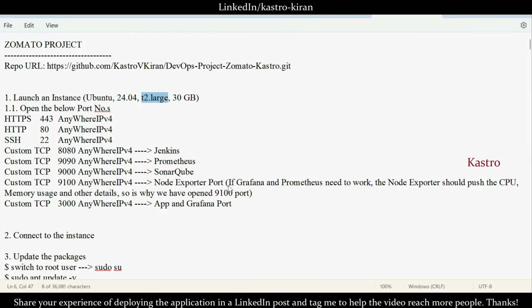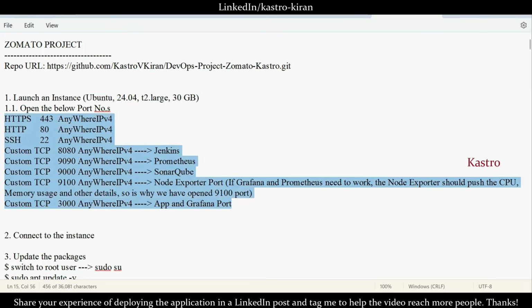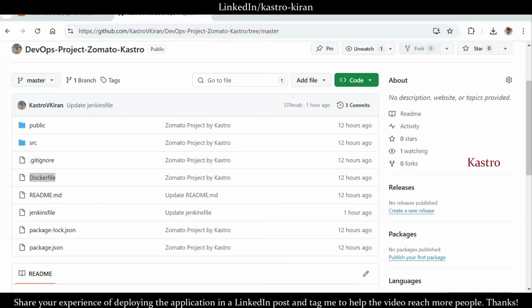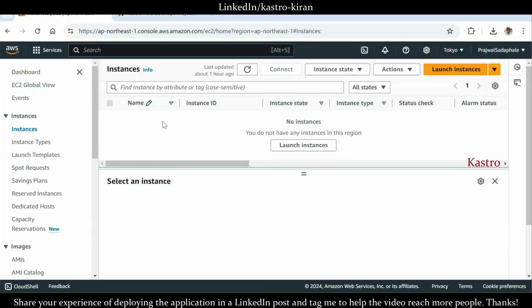And these are the different port numbers that I'm going to open. But I'm not going to open all these port numbers right now. I will let you know when to open which port number and what is the importance of all these port numbers. But just for your understanding, these are the different port numbers that I am going to use in the entire project. Right. So let me go to the AWS console and let me launch an EC2 instance.